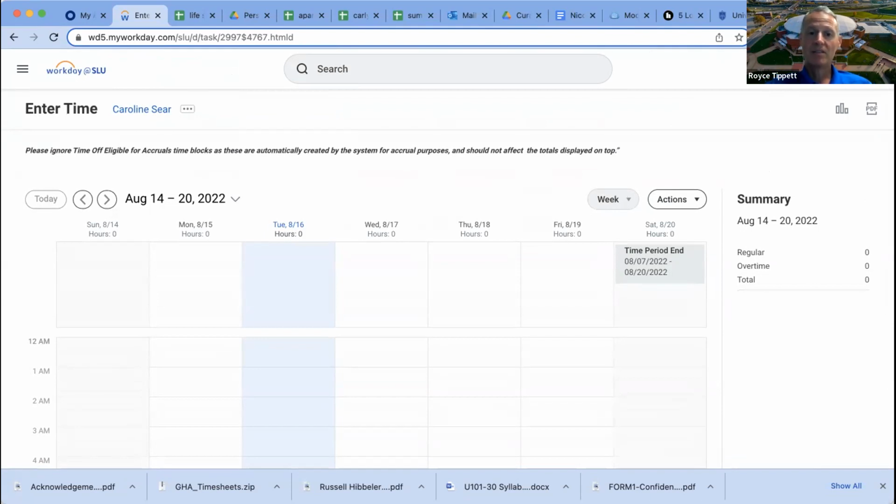And what'll happen is payroll has to run. So once Monday at 5 p.m. rolls around, you can't enter time for the previous pay period for 48 hours. So I think until Wednesday at like 5, you wouldn't be able to add it in. But after Wednesday at 5, you can go and put that time back in.